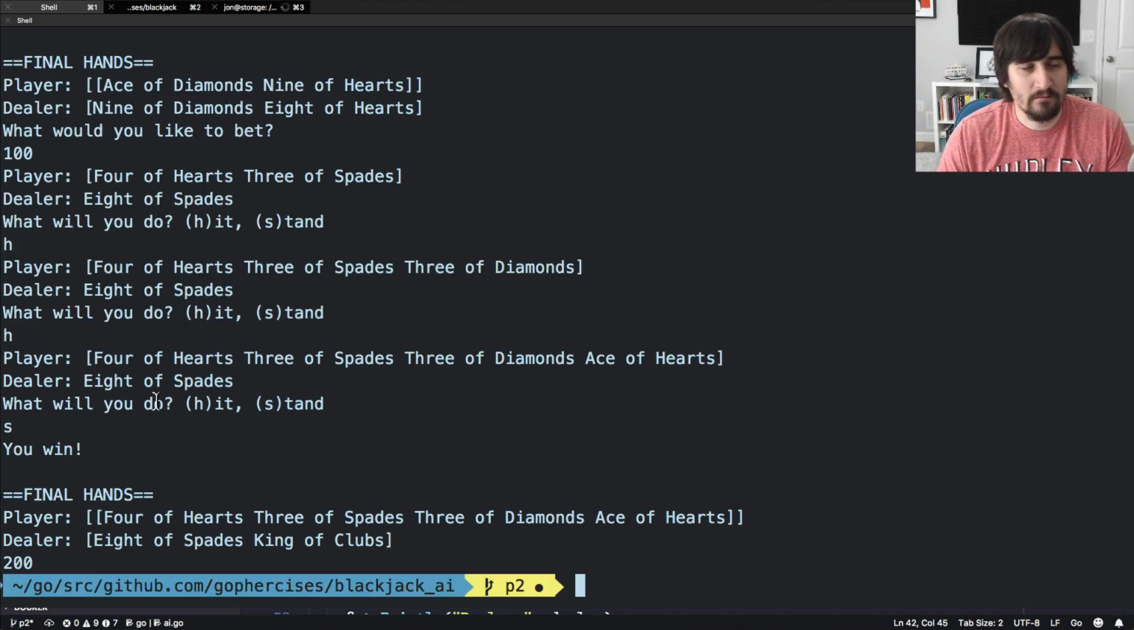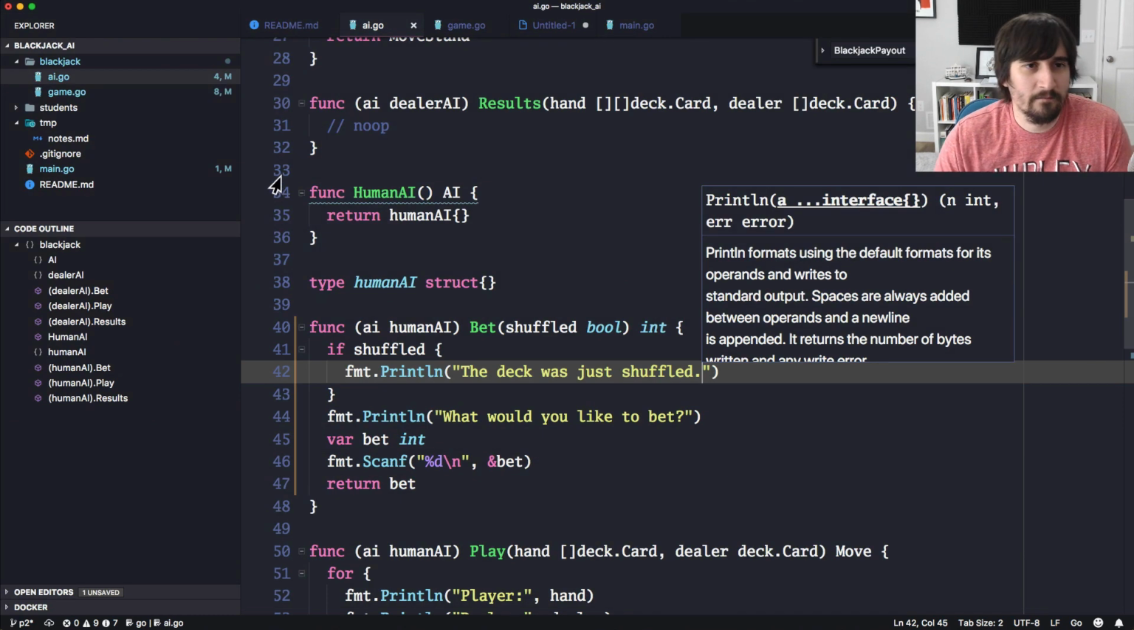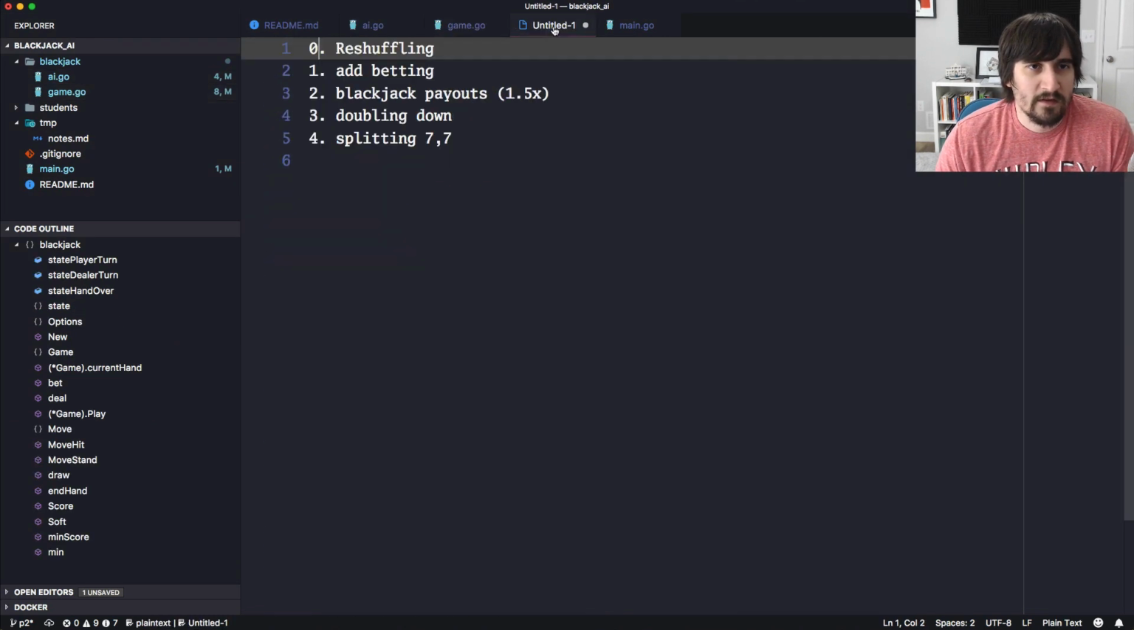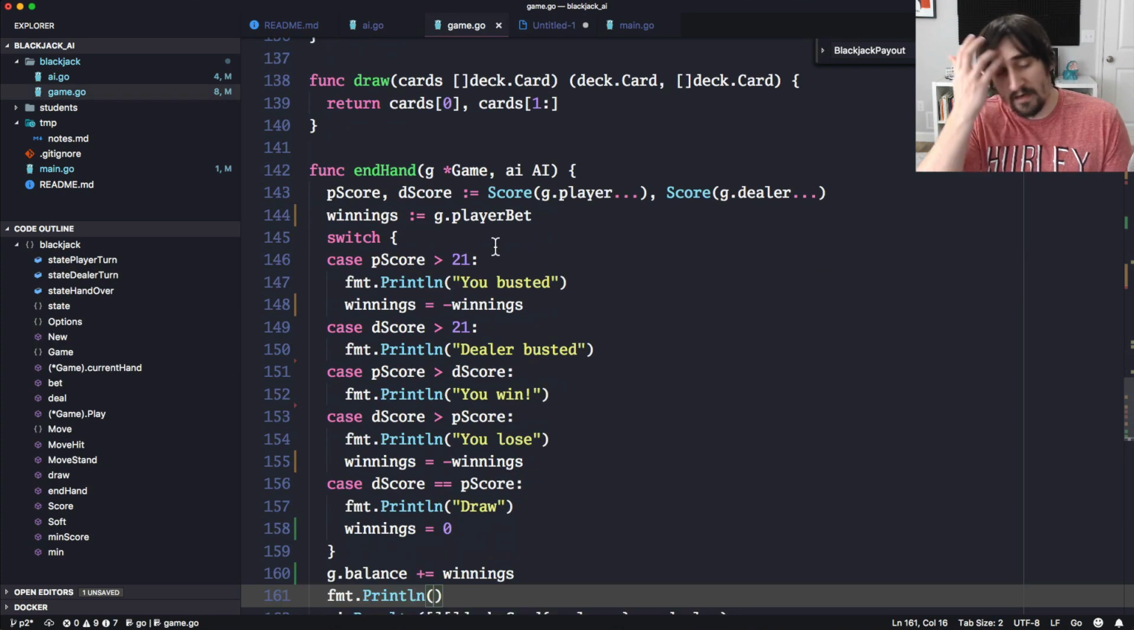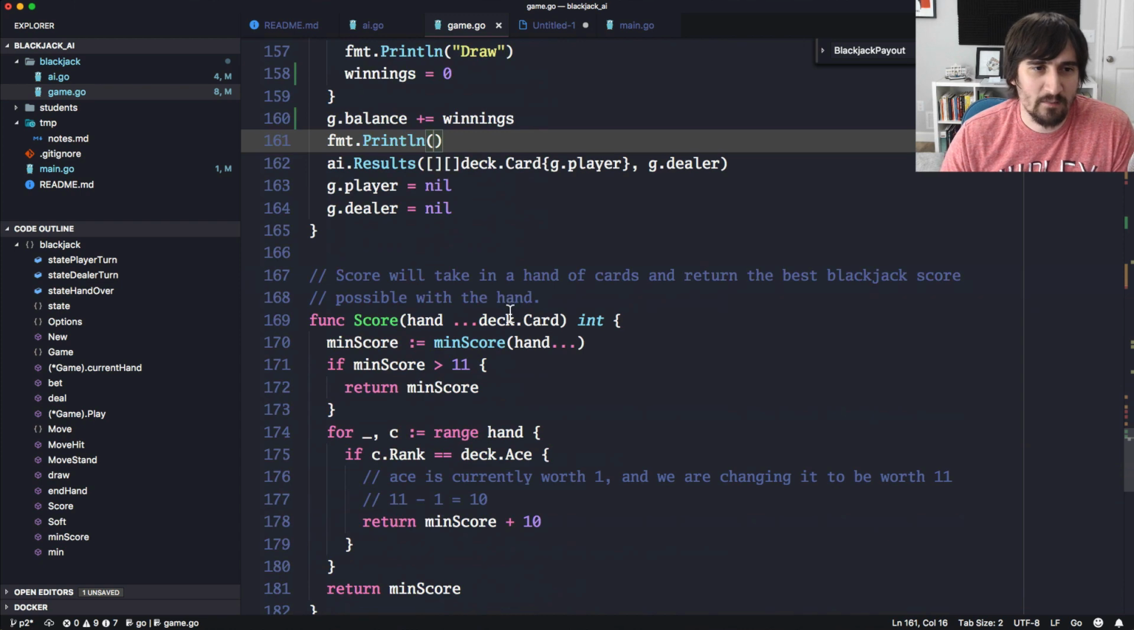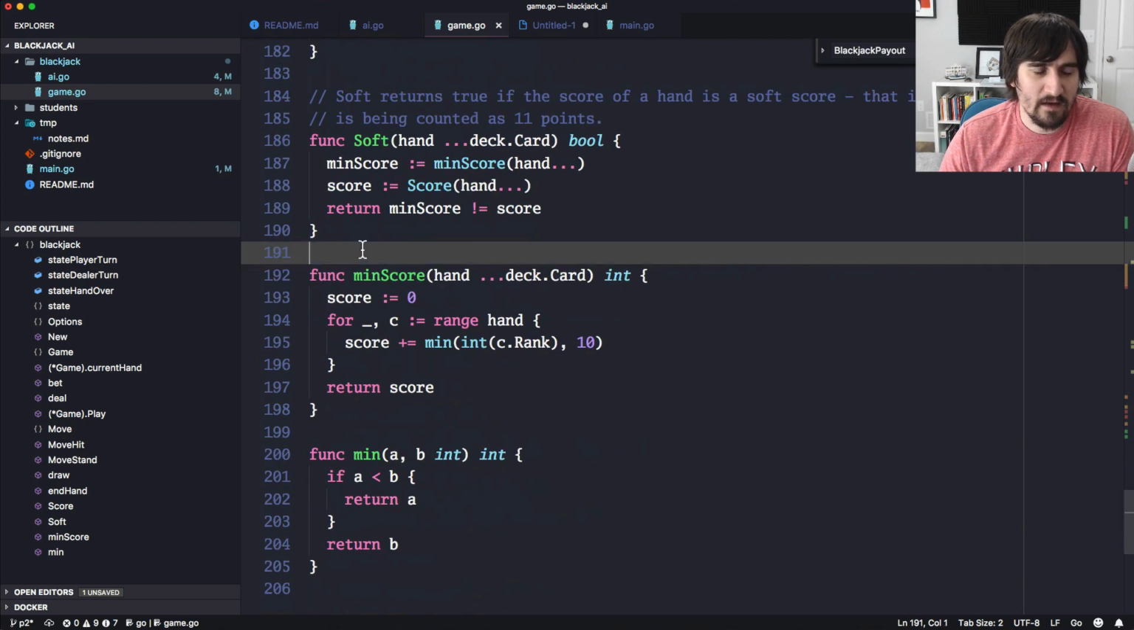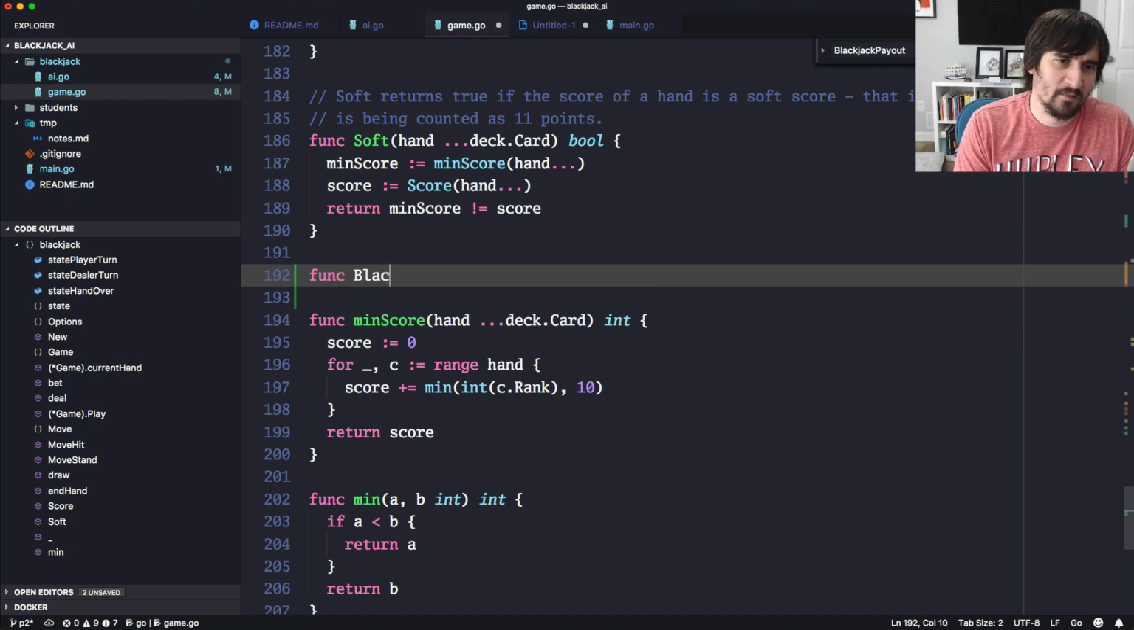All right, so now that we've got this part working, what is next? We have betting, we want blackjack payouts. So this means that we need a way to determine if a hand is blackjack. Well, I think that's something that we might want to make available to our AI. It's not super important in the sense that they could probably look at the score and just figure out you only have 2 cards and know that it's a blackjack. But it's still something that might make sense just to make available in case it had more logic to that.